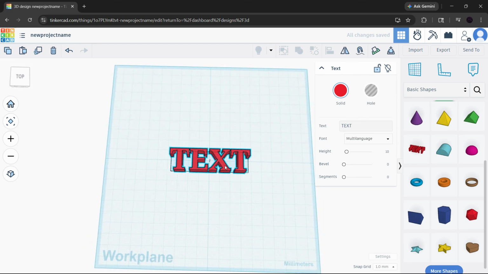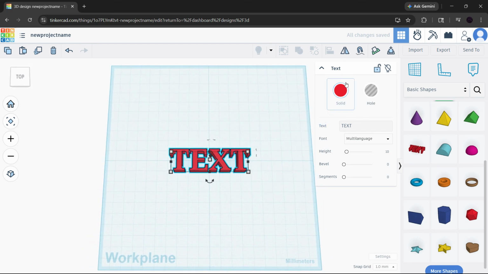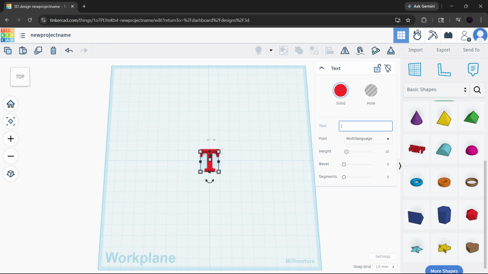Now click on the text shape so the inspector window opens in the top right. This is where you can edit the lettering and change the way it looks. In the text box, type the word or words you want to display. You can enter a name, a short phrase, or any simple label that fits your design.